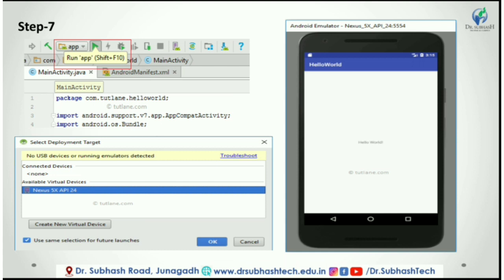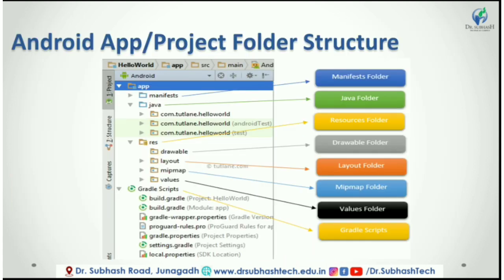In that, select Android virtual device and click OK as shown below. In case you are not able to see any virtual device, then you need to create a virtual device to run your application. Now your Android application will show the result as shown below. So these are the steps for creating the first Hello World application and how to run it in AVD. Next topic is Android app project folder structure.